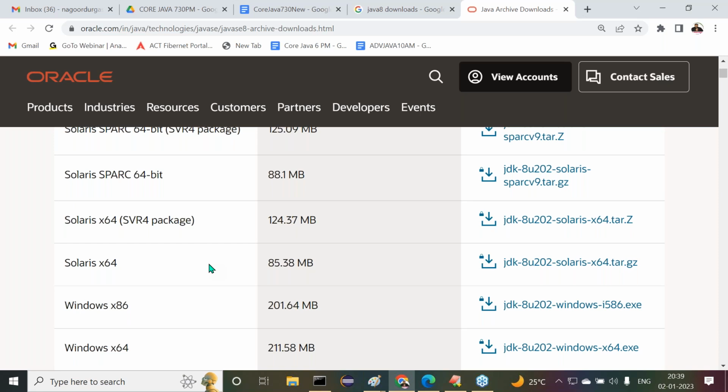Now tell me, in your point of view, if Java software is platform independent, why are there so many links for so many operating systems? Why are they not giving only one link for every operating system? Sir, got my point or not? So what is the meaning of it now?